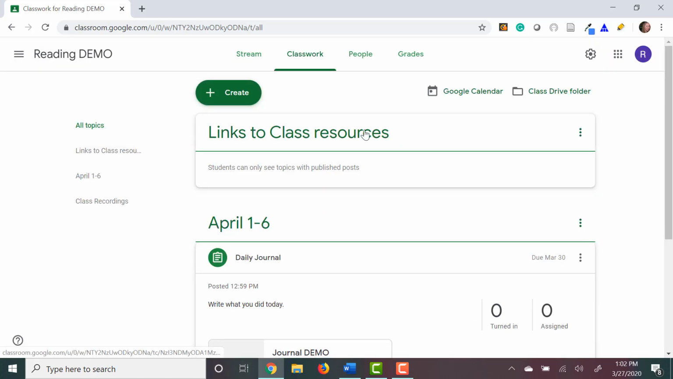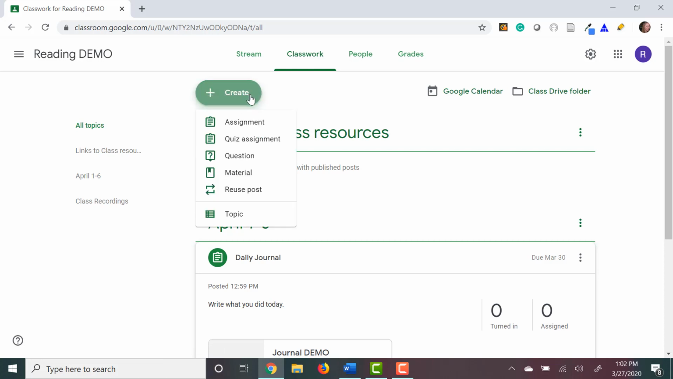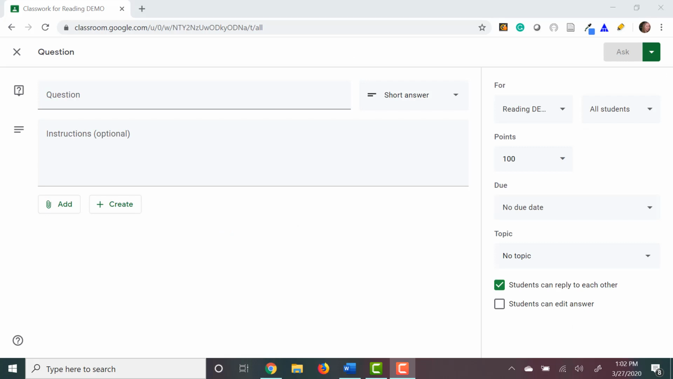Let's take a look at the next kind of content that you can add to a topic. Go back to that Create button. The next one is a question. As you can see, a question for a topic is more like a class discussion.